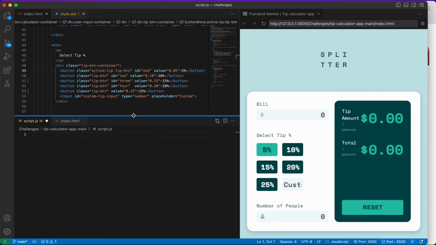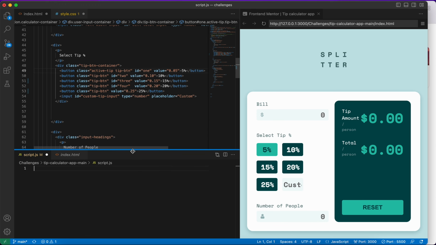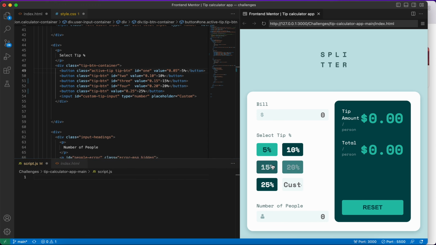This is part two of the tip calculator challenge, and today we're going to tackle some of the JavaScript, or all of the JavaScript, to get it functional. So as you can see right now, nothing really happens. I mean, you can enter some numbers, but it doesn't initiate any sort of calculation for the tip calculator. So first off, we're just going to start with creating some variables.